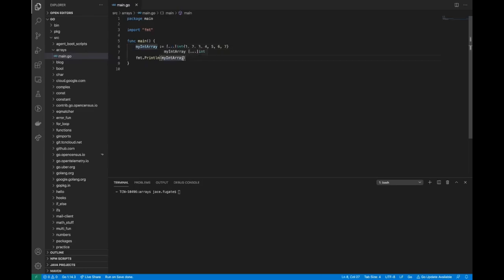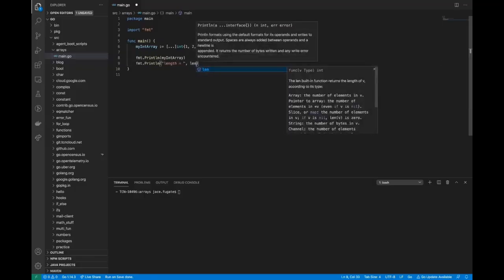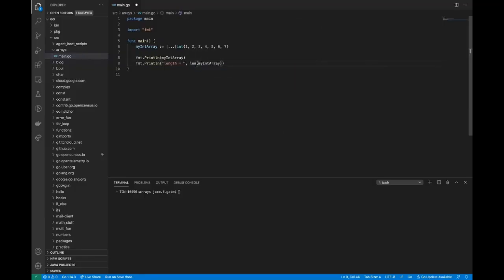So in fact, let's show you a couple new functions that you can use with arrays. There are actually 2 built-in functions: len for the length and cap for the size, like the total size. So let's say length equals len, in fact, let's just say, there we go. So let's print this out.